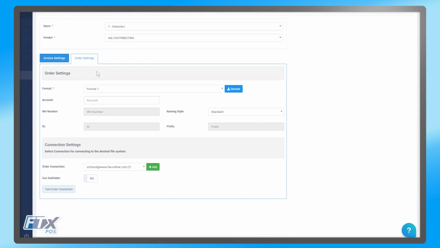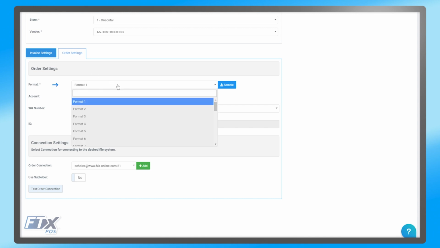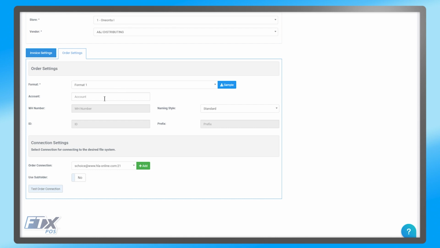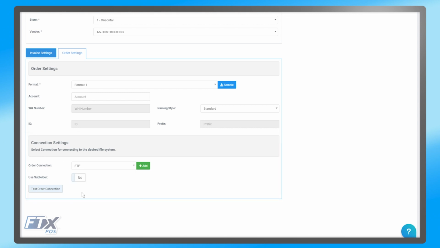Flipping over to the Order Settings tab, it's actually almost the exact same layout here. We select the format that the vendor needs to receive with those orders. Account number is for if you have warehouse enabled. We can even type in the warehouse number ID or prefix, and then going down to the connection settings, it's the very same example as invoice settings. Here we just select the FTP connection, and if it needs to go to a subfolder, we check that to yes. Then we type in that subfolder.